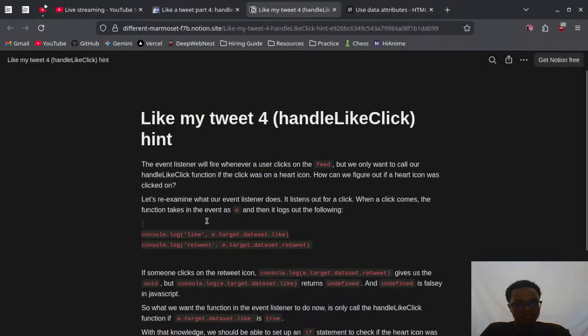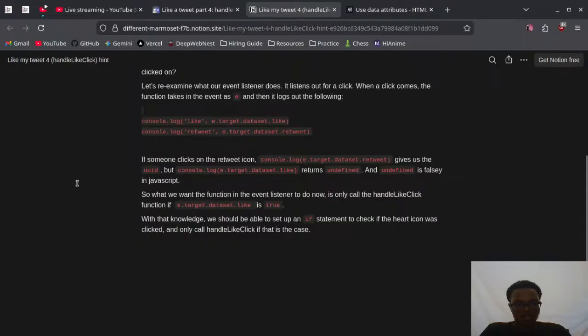Let's see what this says. The event listener will fire whenever a user clicks on the feed, but we only want to call our handleLikeClick function if the click was on a heart icon. How can we figure out if the heart icon was clicked on? Let's look at exactly what the listener does. It listens out for clicks. When a click comes, the function takes in the event and logs it. If someone clicks the retweet icon, it gives us the UID but console.log gives undefined, as undefined is falsy in JavaScript.